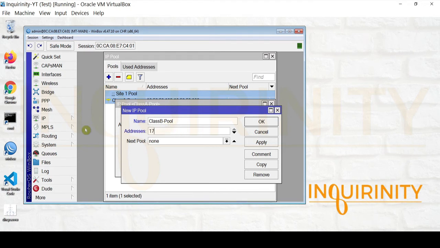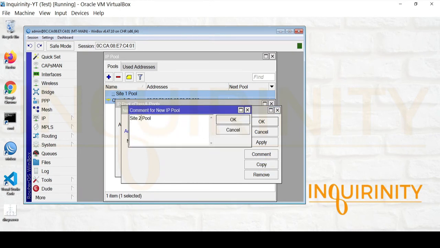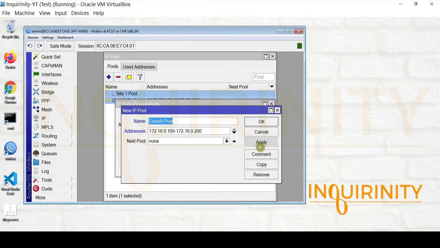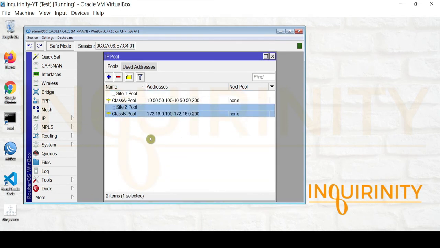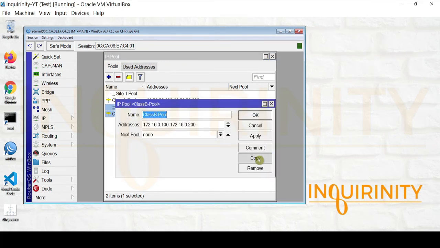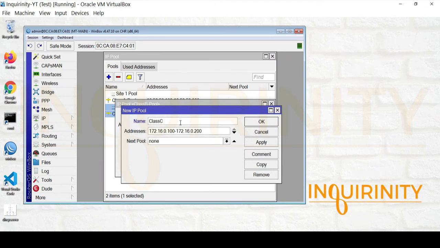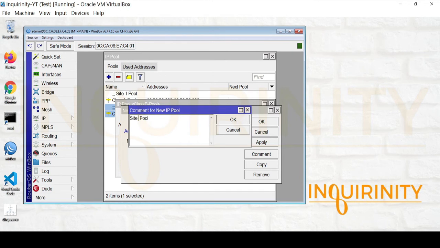So this will be 172.16.0.100 to 172.16.0.200. So let's change the comment, so we don't forget the comment. So apply, okay. So we now have two IP pools, so all that's left is the class C pool. So we copy again, so class C pool, and that will be 192.168.1.100 to 192.168.1.200. So the comment will be site number 3.